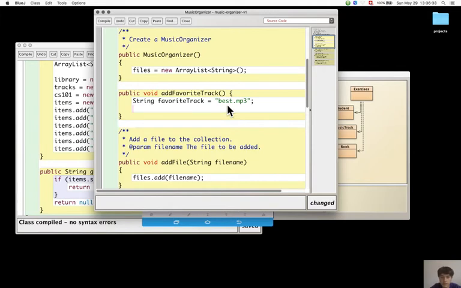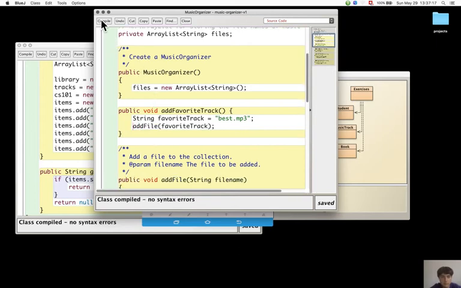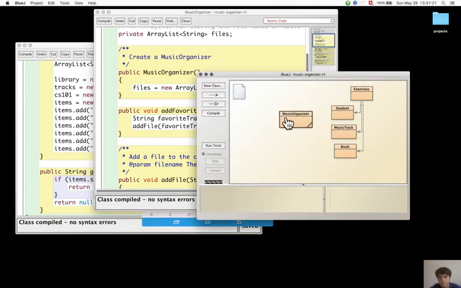I can just call the add file method, which is gonna call the add method of the array list. No, I don't have to go. Let's try. And there it is.